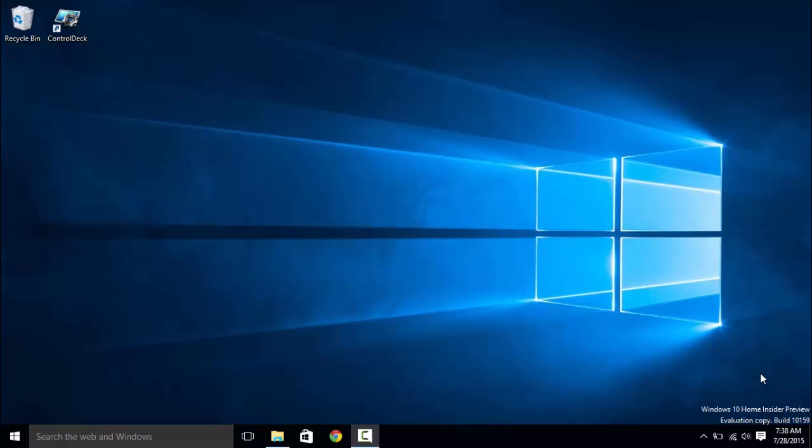So we've taken a look at some of the most notable new features of Windows 10. In the months to come, we will be taking a more detailed look at those features, as well as exploring some of the other features that are also incorporated into the operating system.